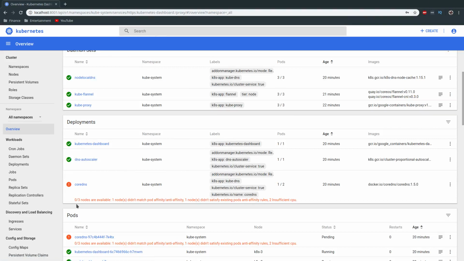So what's the problem? 0 of 3 nodes available. We have 3 nodes, but none of them are available to take this CoreDNS pod. One node didn't match pod affinity, anti-affinity. That's because we've got 2 replicas for this deployment of CoreDNS. One replica is running on a worker node, so that's anti-affinity. Another pod cannot go into the same worker node. One node didn't satisfy the existing pod anti-affinity rules.